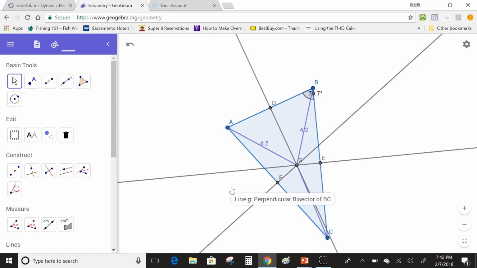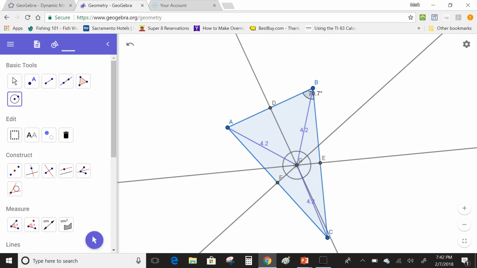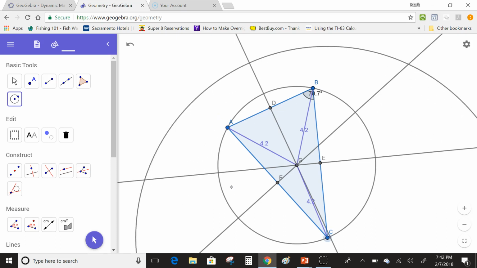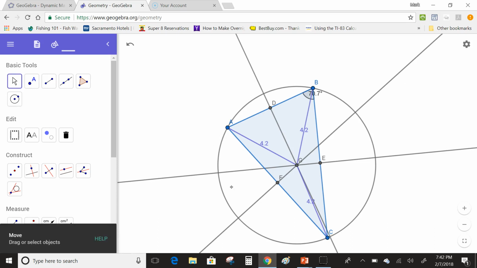And what does that mean? Well, it means if I want to take a circle, I'm going to go over here to my circle construction tool, circle through a point, and select G as my center and pull that circle out until I get to point C. Right there. So G to C. Notice that circle hits all 3 vertices because those blue segments, the 4.2s, are all radii of that circle.